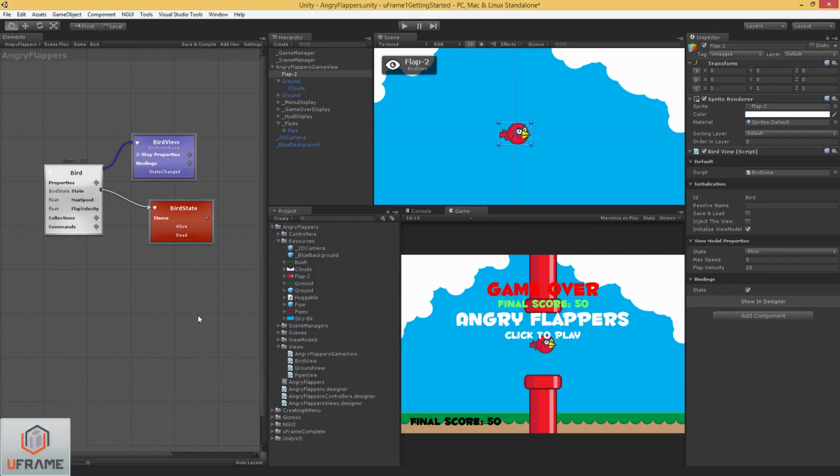Alright, so now that our bird is going with gravity and we've got everything kind of working how we want, we need to make it so that when the bird hits the pipes or hits the ground, the game is going to end. So to do that, let's go ahead and add a command. Or in this case, it's going to be more of an event. And we're just going to call it hit, meaning that it hits something. So since we added that, let's do save and compile.